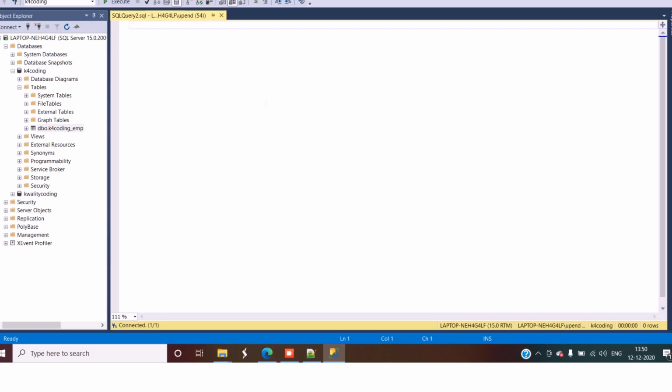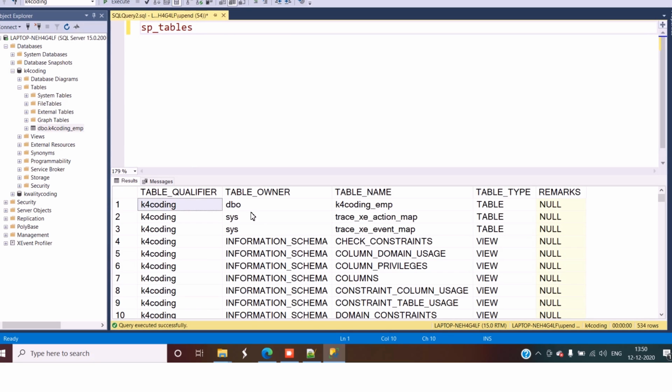You just need to type the following command, sp_tables. Let me zoom in. When you run this command, it will display all the information. So this is your table.